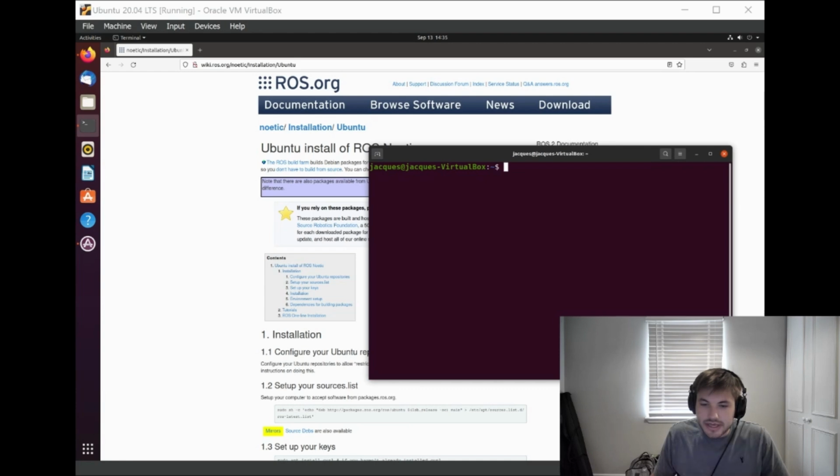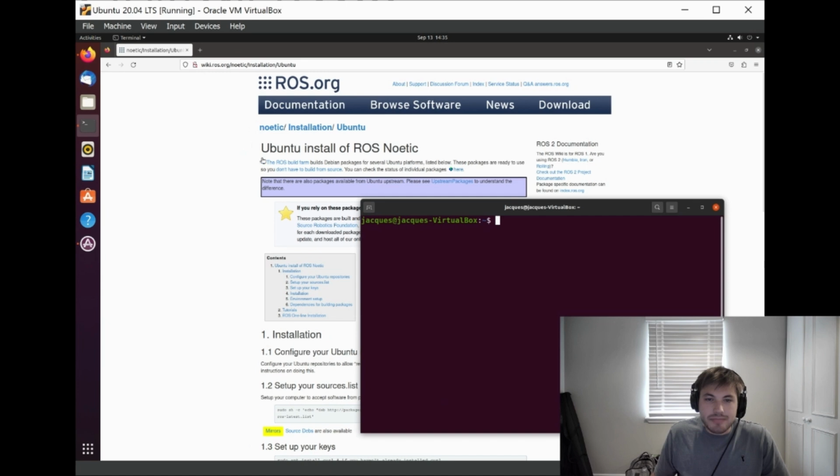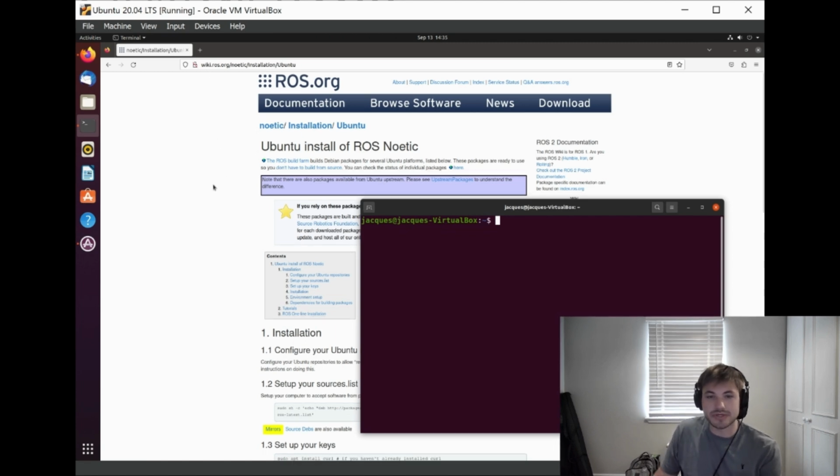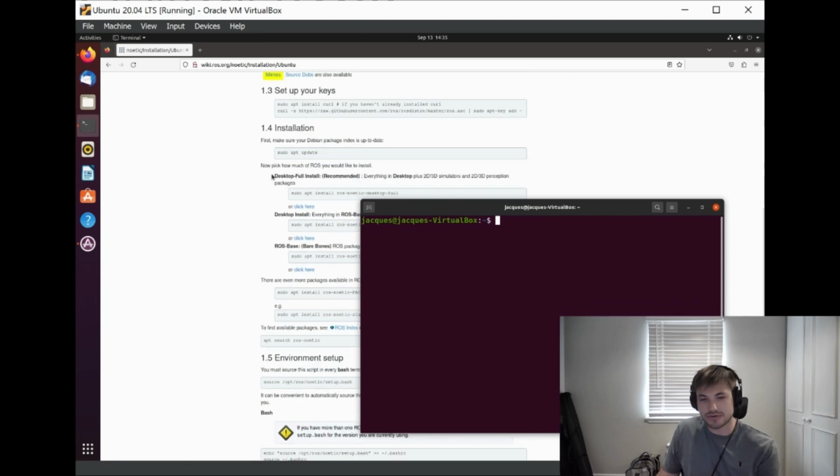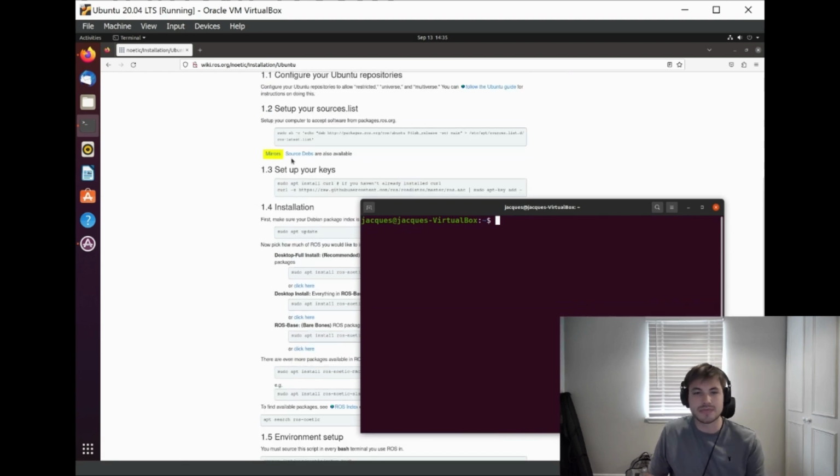Okay, so here we are on the Ubuntu install of ROS Noetic page. I've linked it in the lecture slides. I recommend going to this page now, and we're just going to go through the instructions for installing ROS. It should hopefully be quite straightforward.